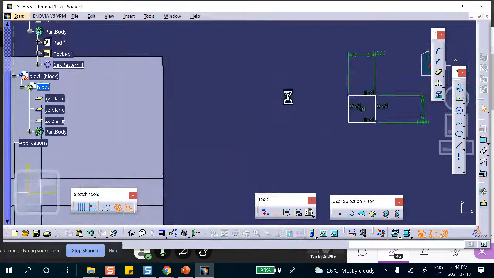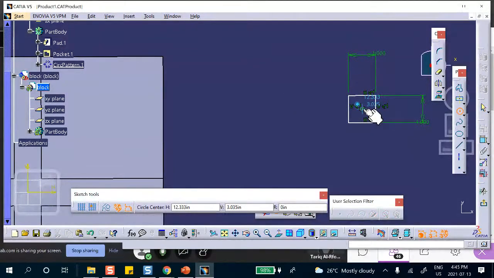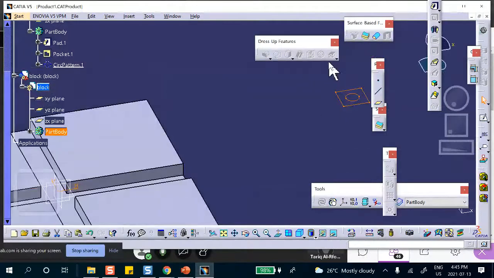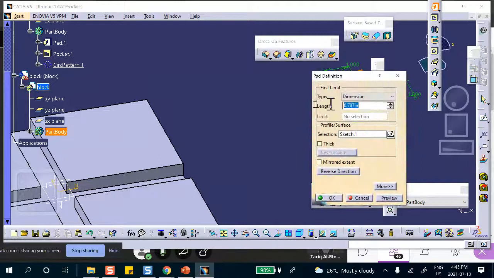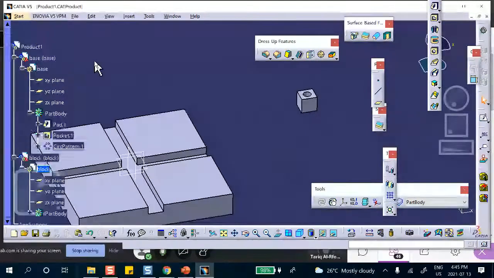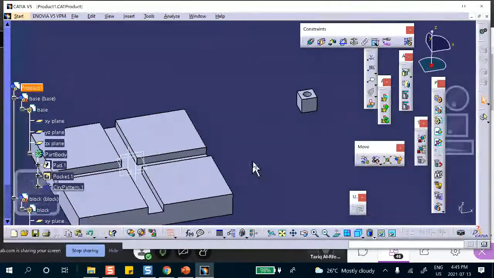Okay. Let's do a circle here. Actually, we don't have to do multi-pad. I need a hole in there. If I do a pattern right now, there's going to be a hole in there. So that's fine. And I'm going to go 1 up. Okay. And save it.